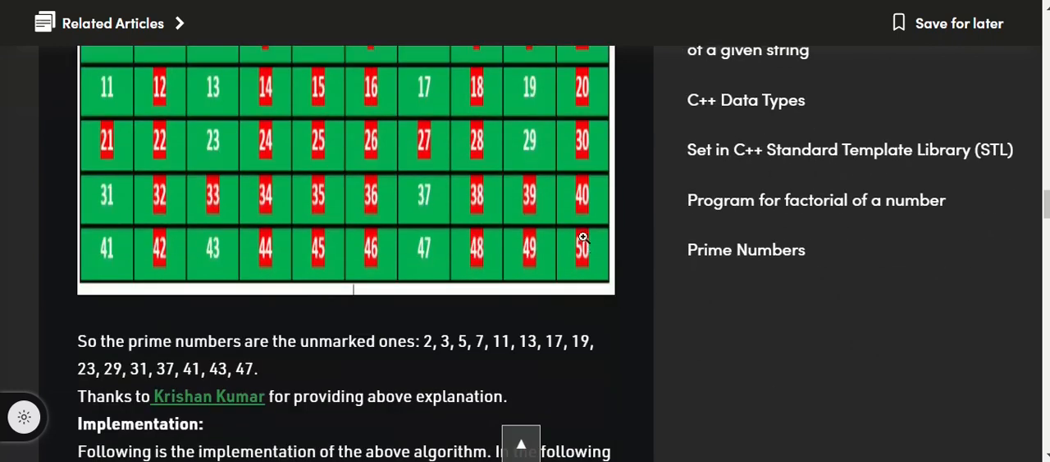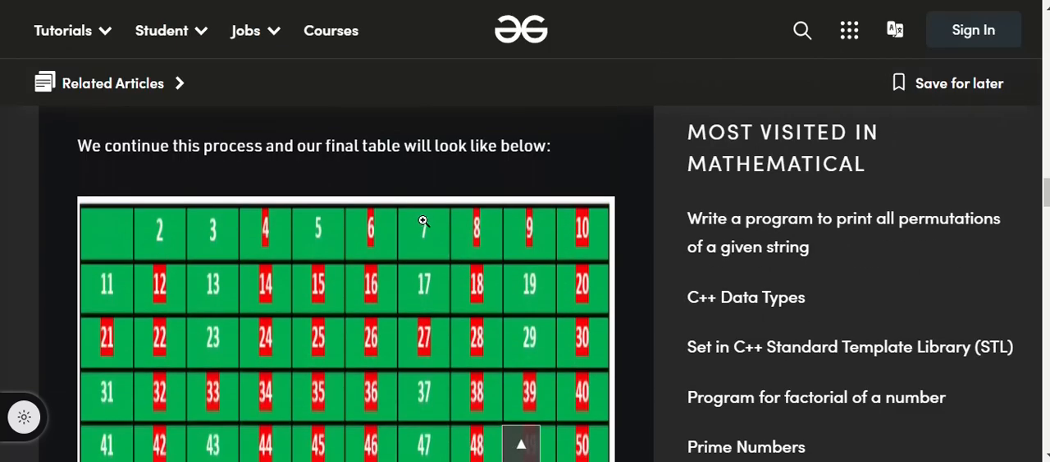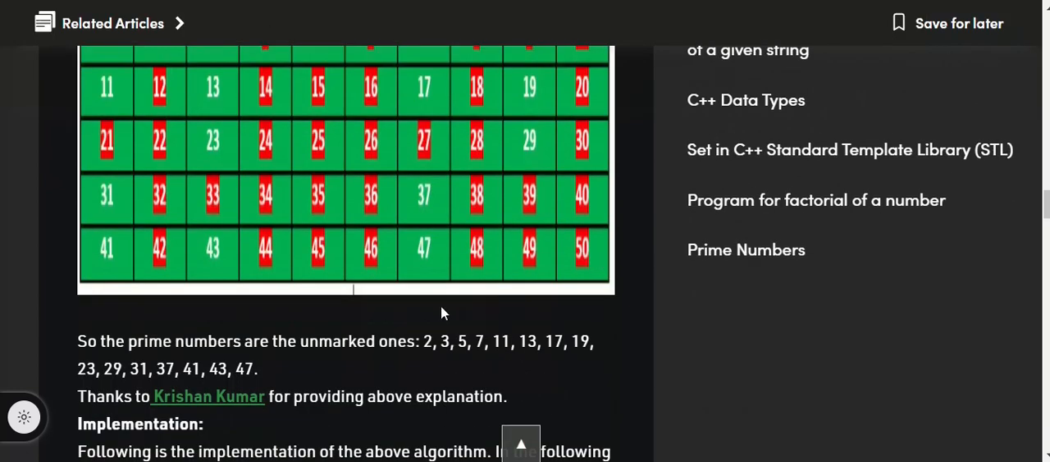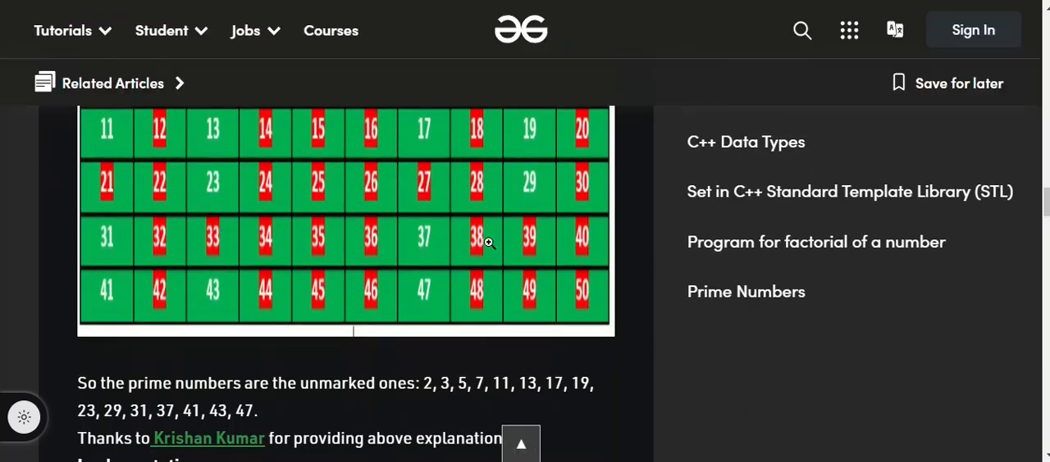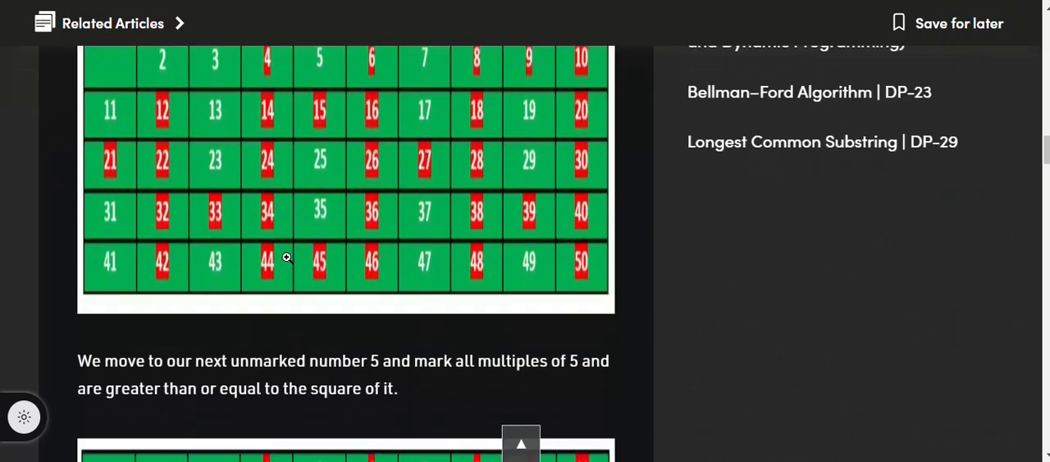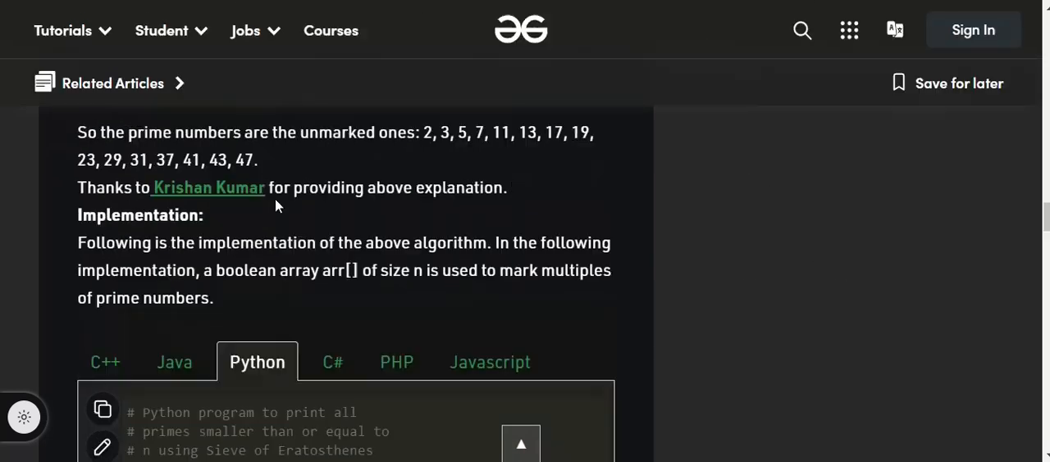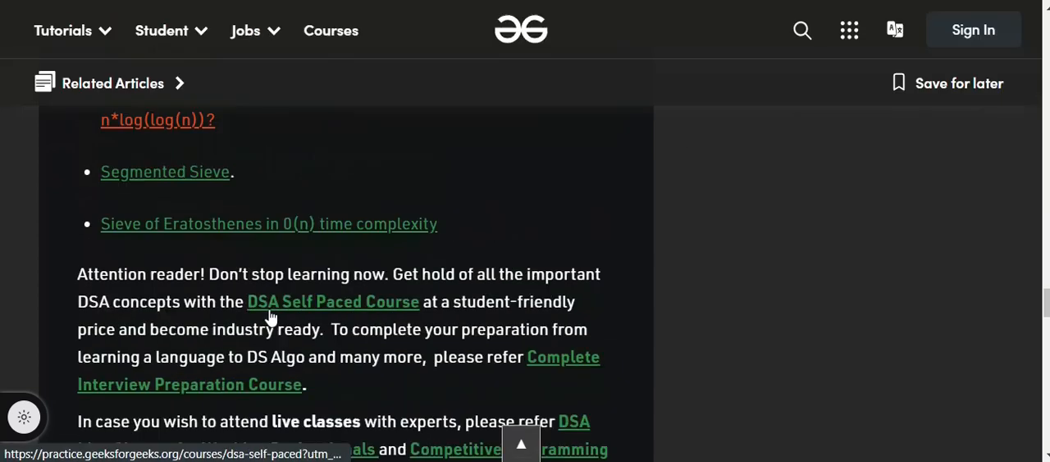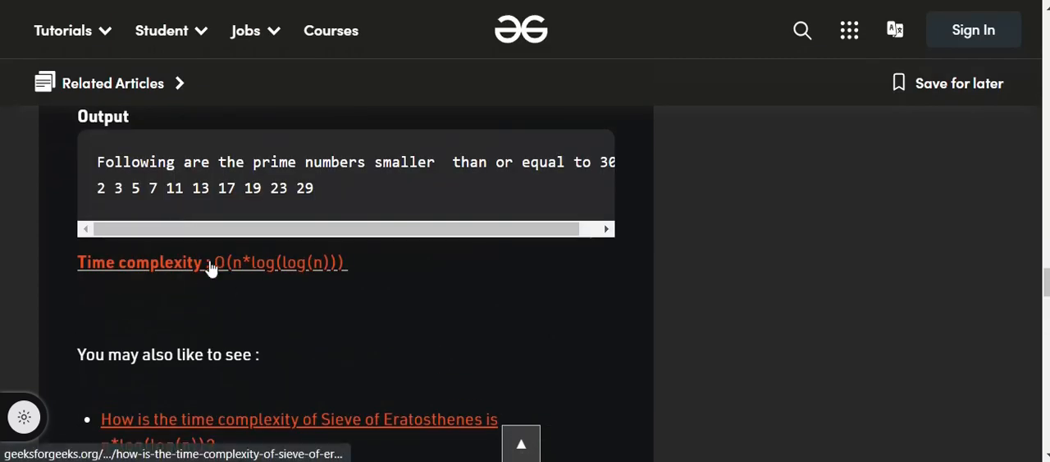So say here in this case, since the greatest number is 50, at max we can take till 7, since 7 square is 49. If we take 8 in the iteration, we know 8 square is 64, so there is no chance of marking any number, since the maximum number here is 50. So this is the algorithm for the sieve of Eratosthenes. It reduces the time complexity to O of n into log of log n.